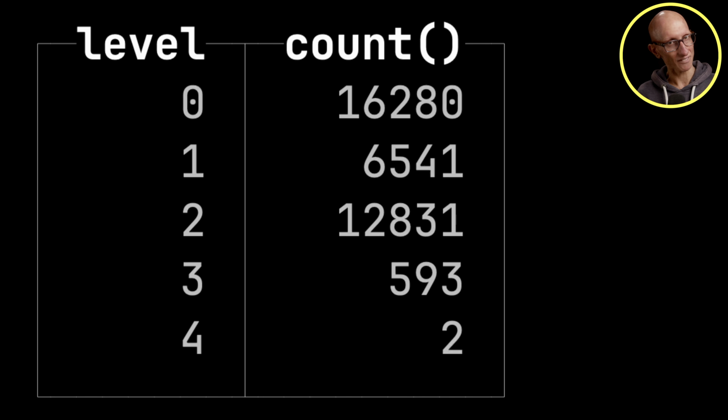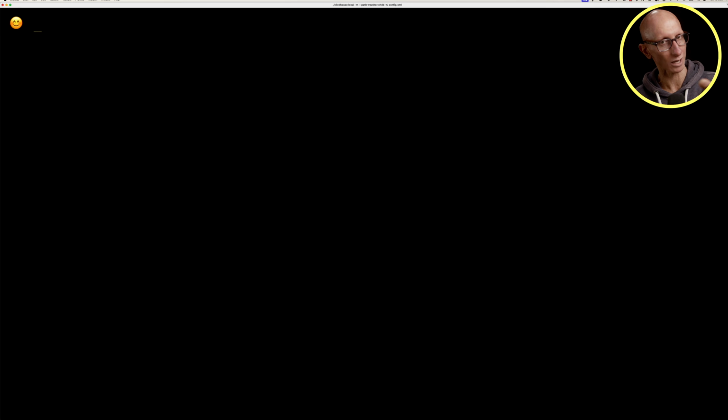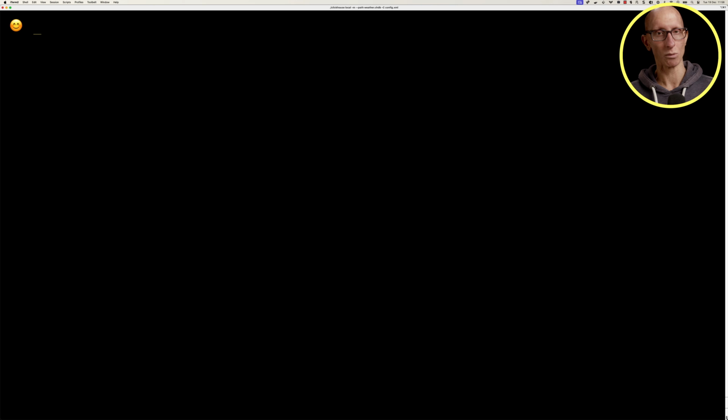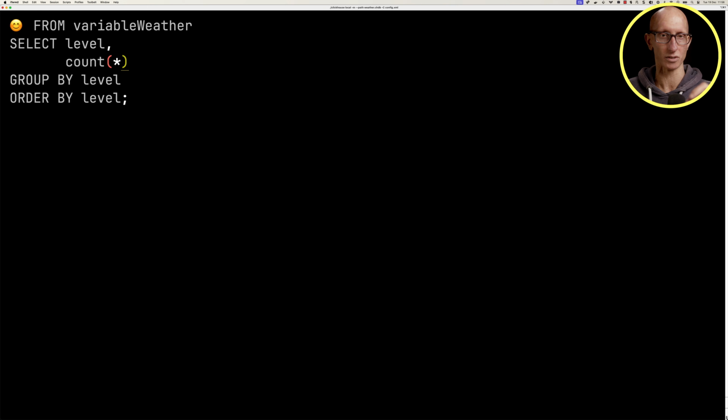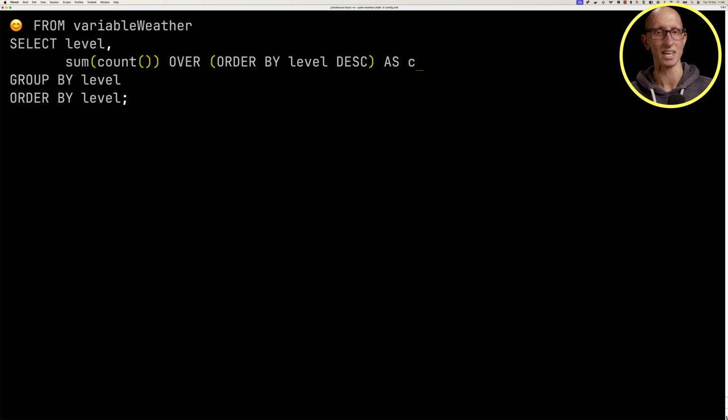Now, at each level, we've got an exact match, but what we actually need is a cumulative count, because at level 0, which is basically there was some weather, that should include levels 0 to 4, and then level 1 should include levels 1 to 4, level 2 should include levels 2 to 4, and so on. So we need to tweak that query slightly, and so we can use a window function here. So instead of doing just a count, we can do a sum count over, and then we need to reverse the order, so it kind of needs to go backwards from the highest level.